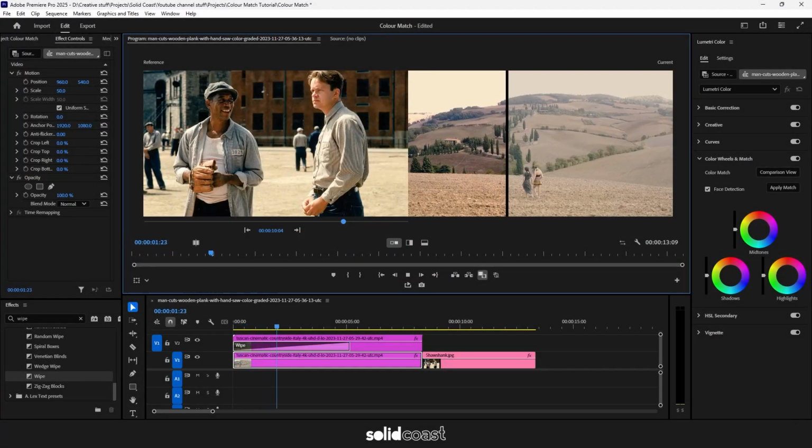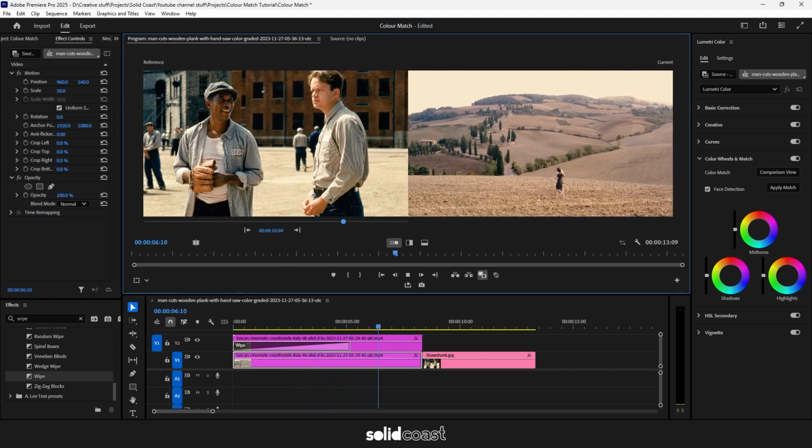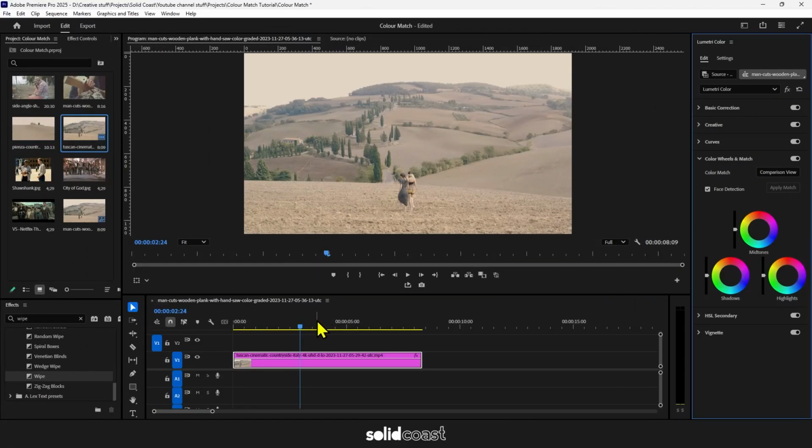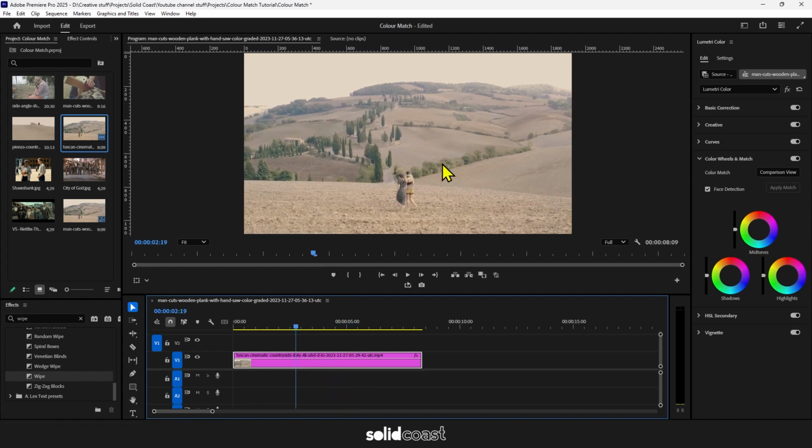This tutorial will show you how to match professional color grading from a movie or a still image in just a few clicks. So here we are back at the start, and we're looking to add some color grading to this clip here. So we'll go over to the project bin, we'll drag over the clip we want.